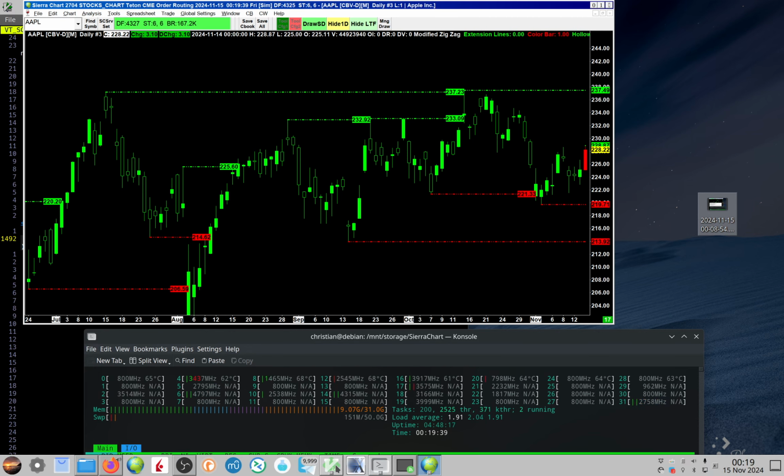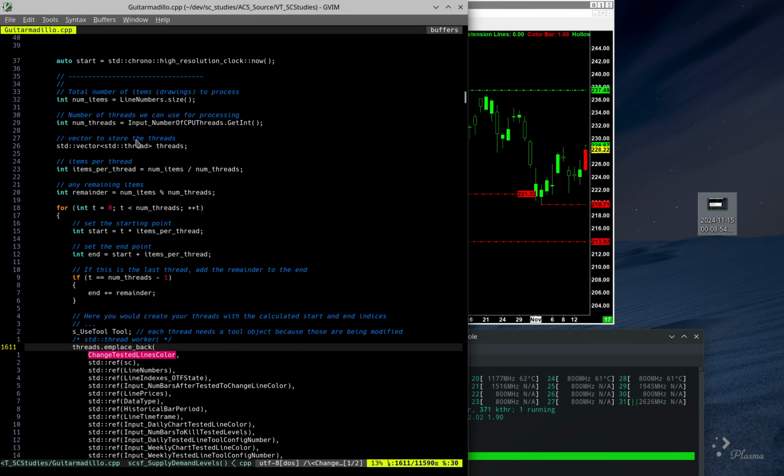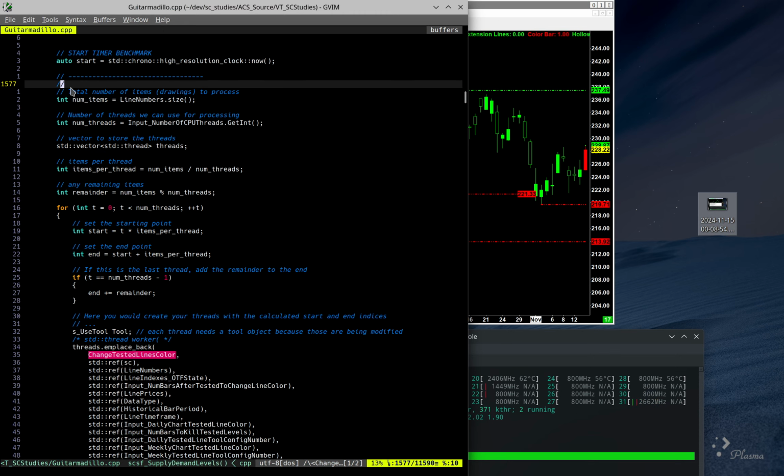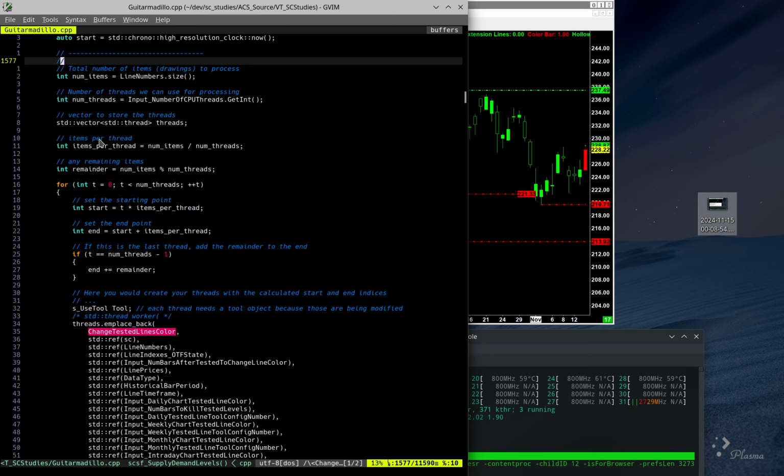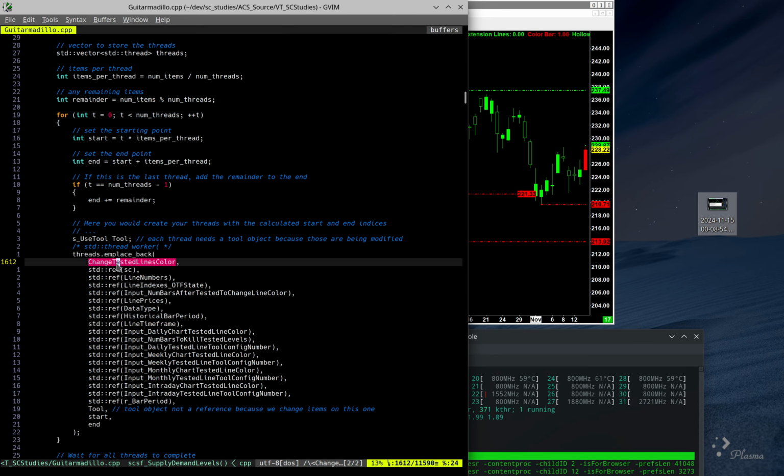So just a little bit of the code here, even though I'm not really going to go through it, but basically there's a particular function. In this case, this is the function. It's called change tested lines color, and there's a workload associated with this for the number of lines that need to get their color changed and their length changed on the chart.